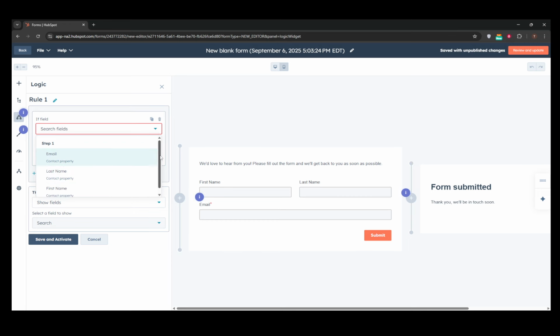Should you want to create multi-step forms, it's as easy as clicking the plus icon between existing steps to add new ones. Feel free to rearrange, clone, or delete steps. Just keep in mind that forms can include up to 20 steps.